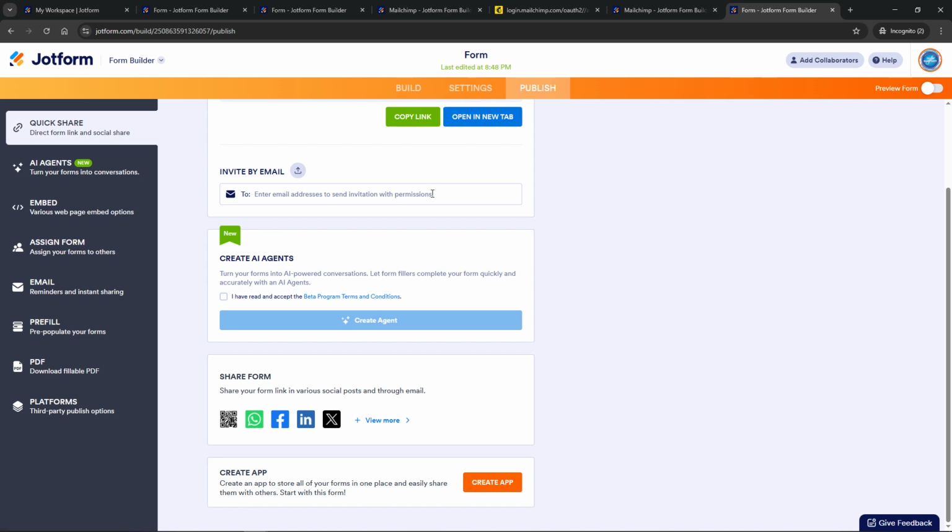With your form published and integrated, you're now equipped to seamlessly fill Mailchimp groups with data collected via Jotform, enhancing your email marketing strategy effortlessly.